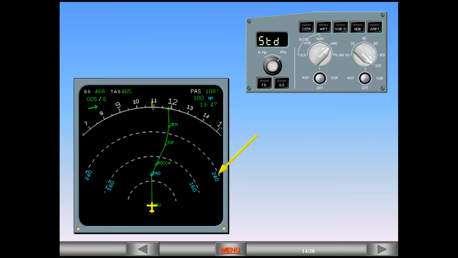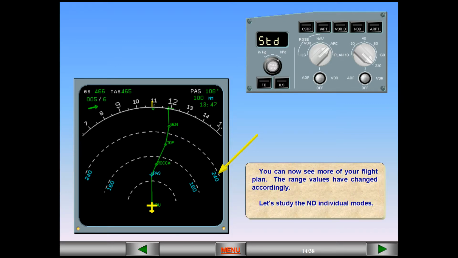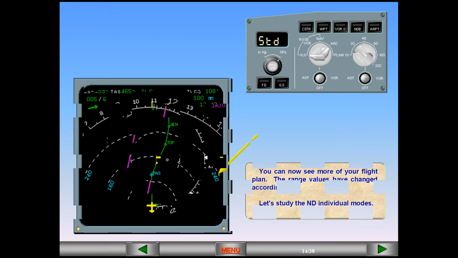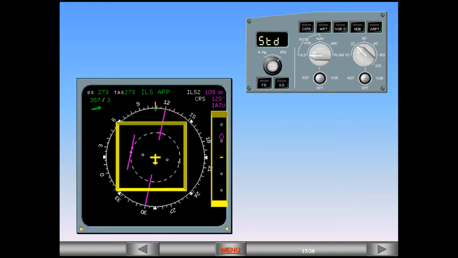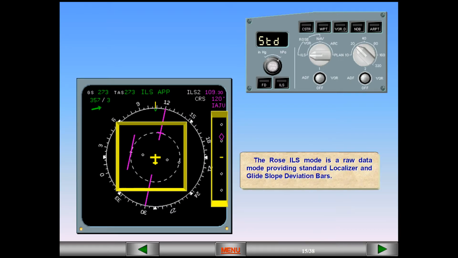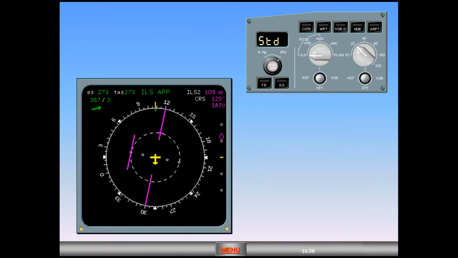Let's study the ND individual modes. The Rose ILS mode is a raw data mode, providing standard localizer and glide slope deviation bars. Other information is displayed to assist you. An ILS course pointer, ILS information.